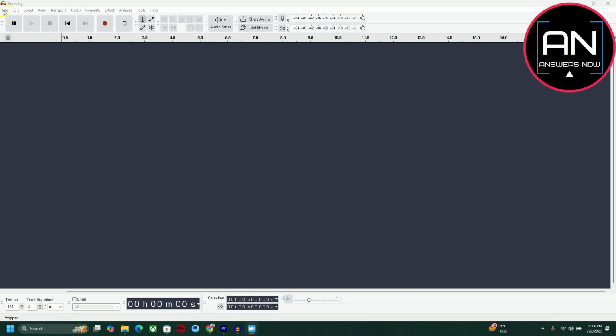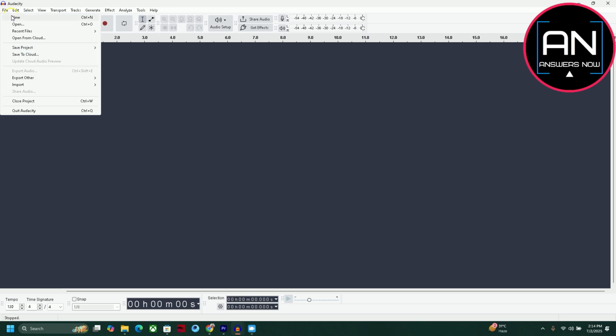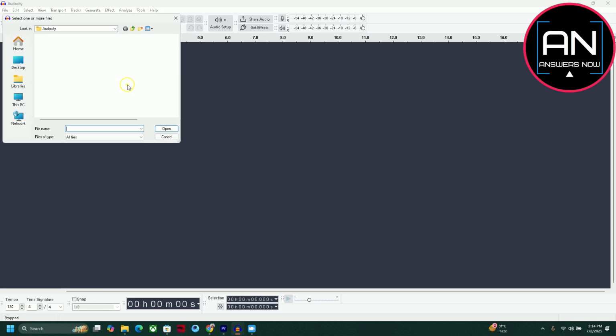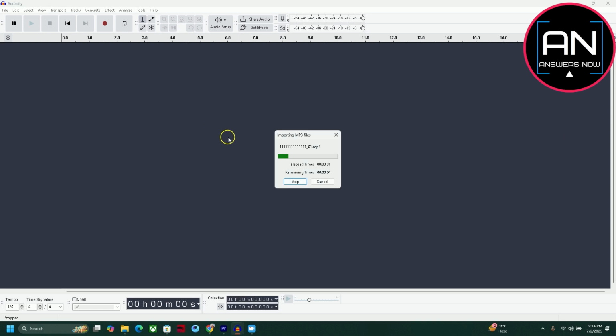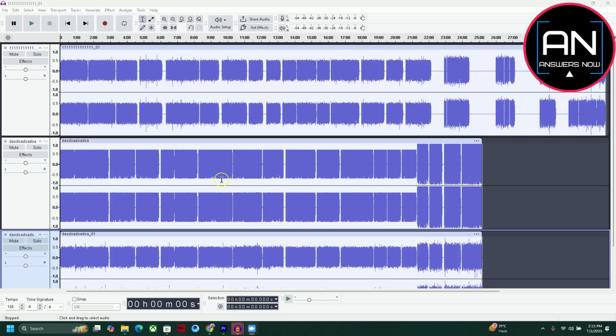So to get started, open up Audacity and go to the top left and press File, go down and go for Import and press Audio. Now locate your audio, select one and you can hold Control and select others. With them selected, press Open. Here they are. You can scroll up and down and go and see the different tracks.